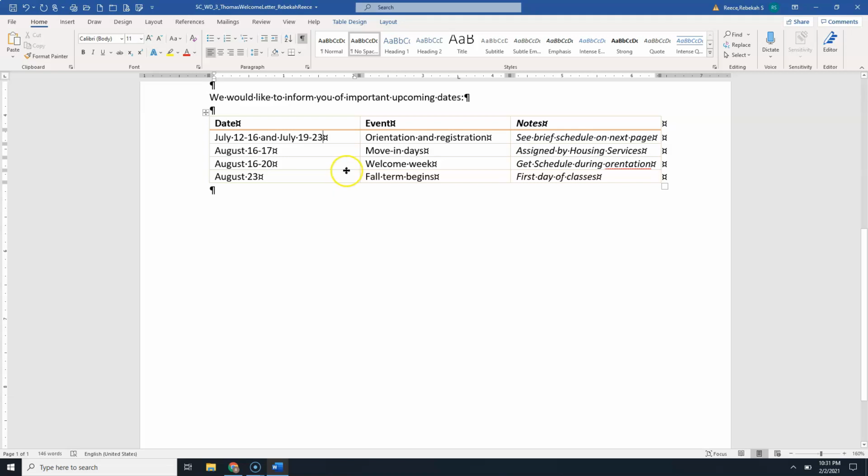Resizing column tables and rows. We're going to look at that here in just a little bit, but you can put your mouse on the column break and you can click and drag it back and forth to change the size.